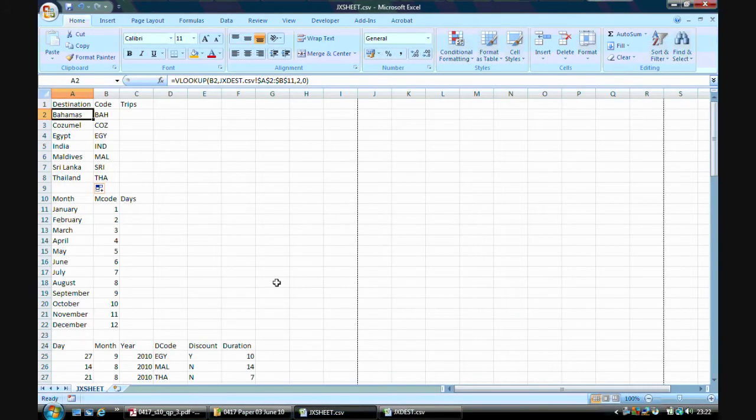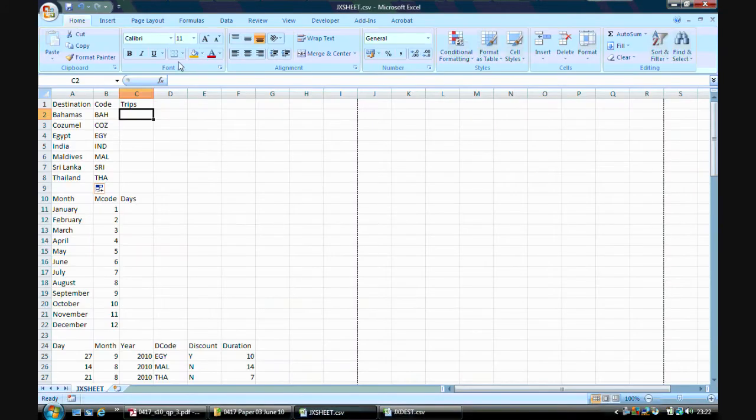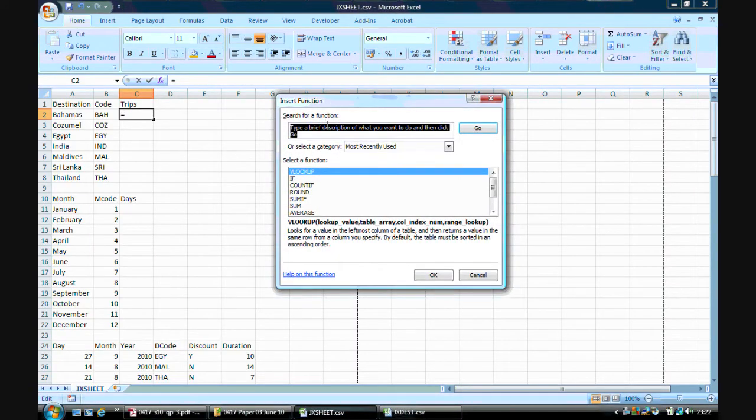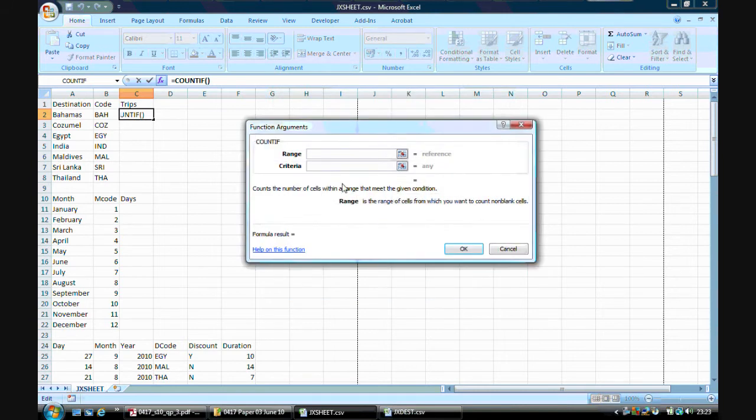So make sure you got JX sheet open. It tells you got to count. So you got to count the number of trips where the value in the D code column matches the contents of cell B2. So it gives you a condition, so we know it's going to be a COUNTIF. So in here I go to insert function, and I search for the COUNTIF function. Go, here we are, click on it and press OK.